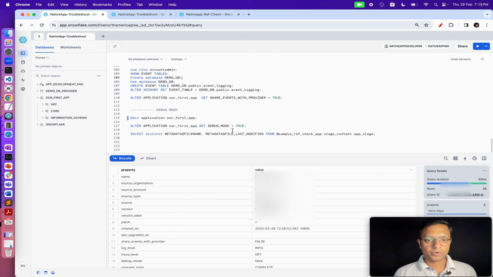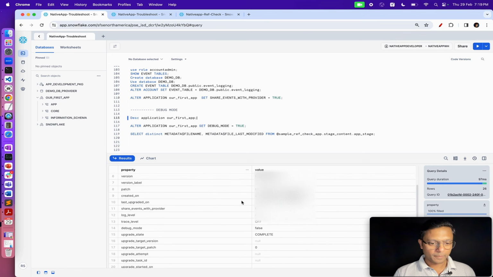I'm on the provider window. Now this particular app, our first app, has already been installed in the development mode on the provider window. We got this installed in the beginning of the video. If you are joining in the middle of the session, kindly go back and see how we got it installed in the development mode. Now if I do a describe application, I should be able to see the mode.